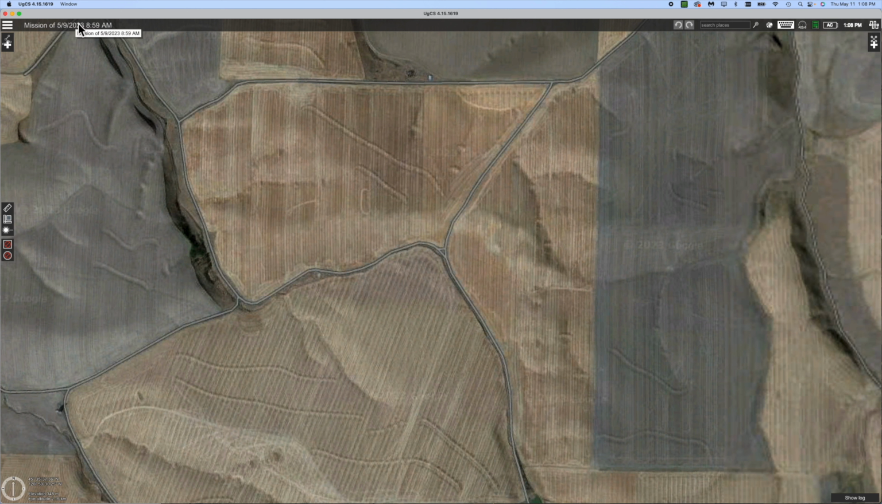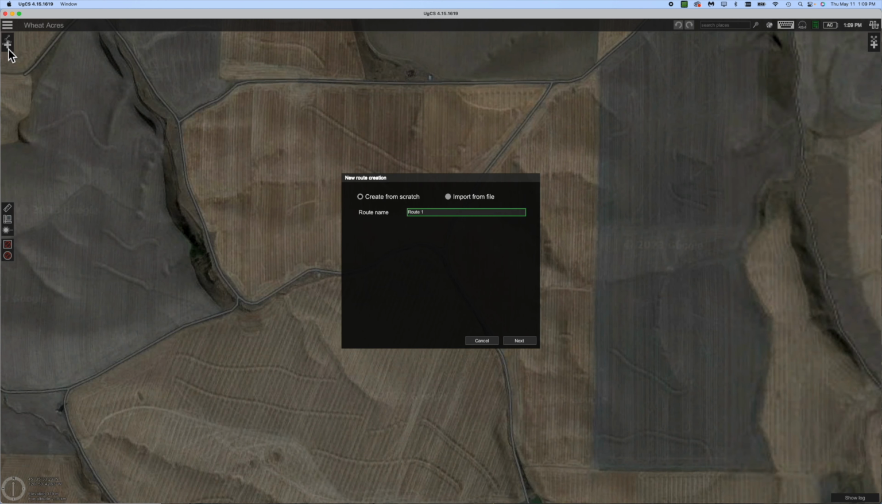In UgCS, mission level is kind of the top level, and what I like to do is set up different missions for each grower. And then under missions, I set up routes. And the routes are fields, but the mission is grower level. So let's just say that we're going to do a mission for a grower called Wheat Acres. And then under that, we're going to add a new route. We'll call this route the West Field.